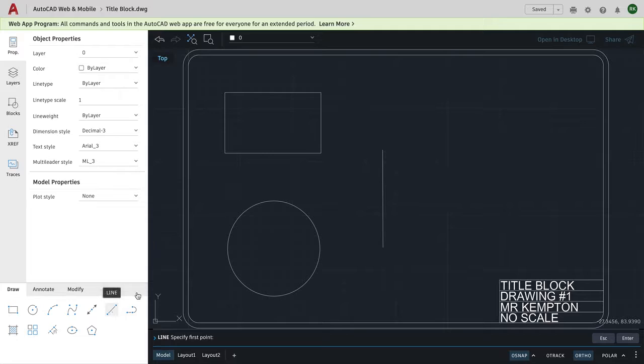Now I will take my line, and I want to draw a line from the end of this line. You'll see when I get close, that little blue square appears. That means I am going to snap to that endpoint. And I can draw my line off wherever I want to go.